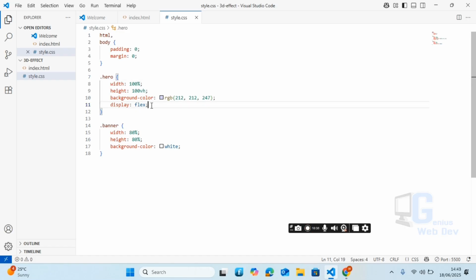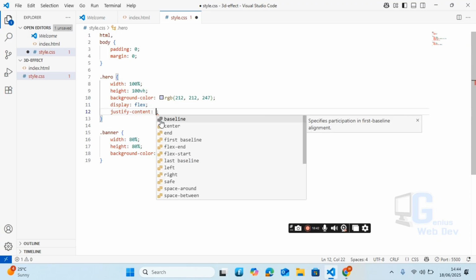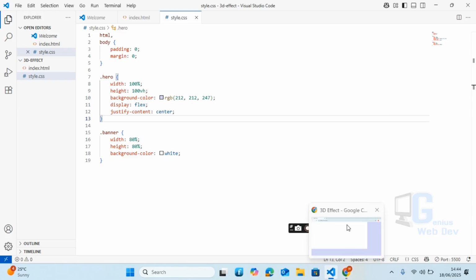I want it to flex and I want the content inside it. Justify content. I want the content inside it to be in the center. Now, when I say justify content, I am actually talking about our horizontal. So horizontally, I want it to be in the center. Is it really going to be in the center? Let's go back to this. Perfect. We can see that horizontally it is now in the center. It moved from the left to the center. But we still do not want it to be like this.